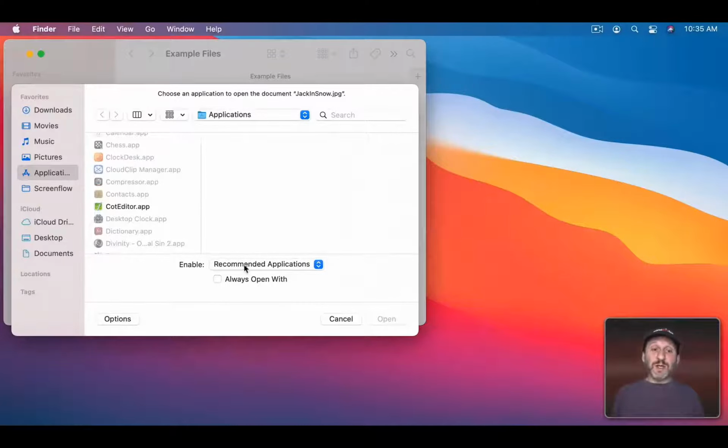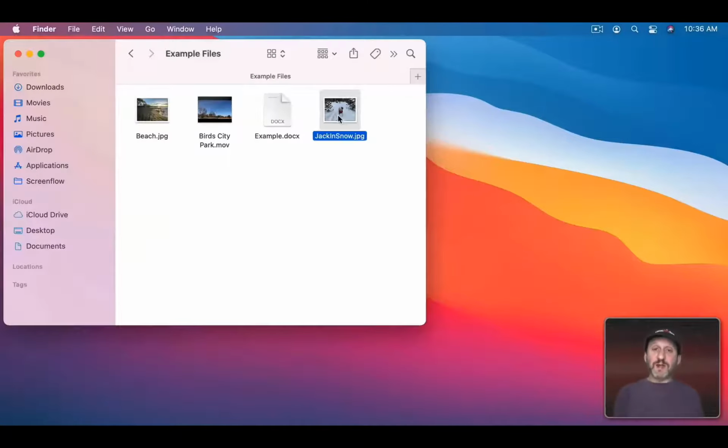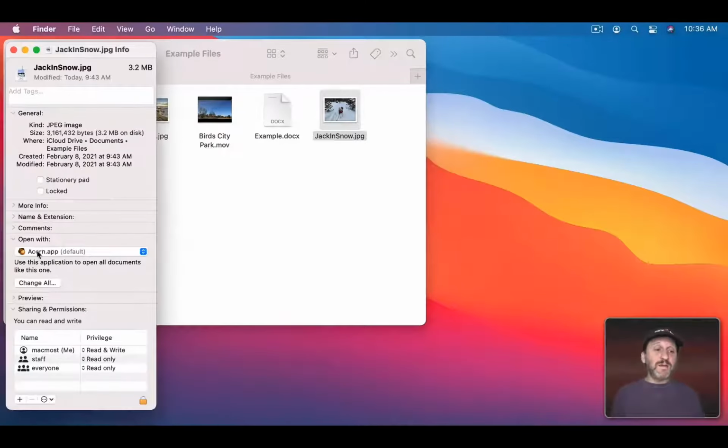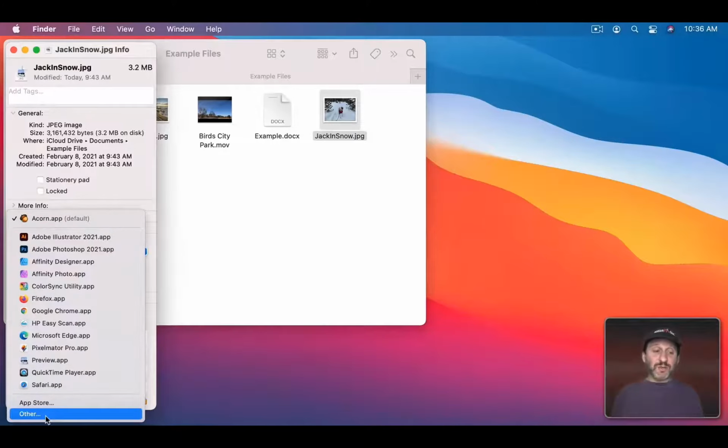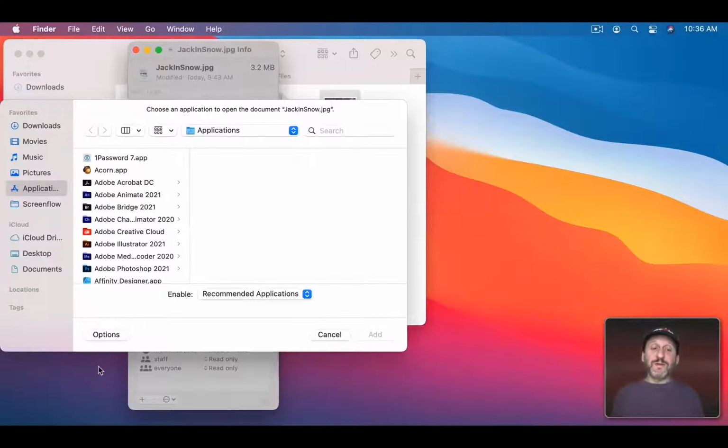At the bottom here you can enable recommended applications or all applications, and you can see now all can be selected. And here you can also check always open with to set that file's default app. If you don't see those there, you have to click this options button to reveal or hide those. You have the same thing available when you do Command I. You have this list here, but at the bottom of the list you've got other, and you can choose from any app.